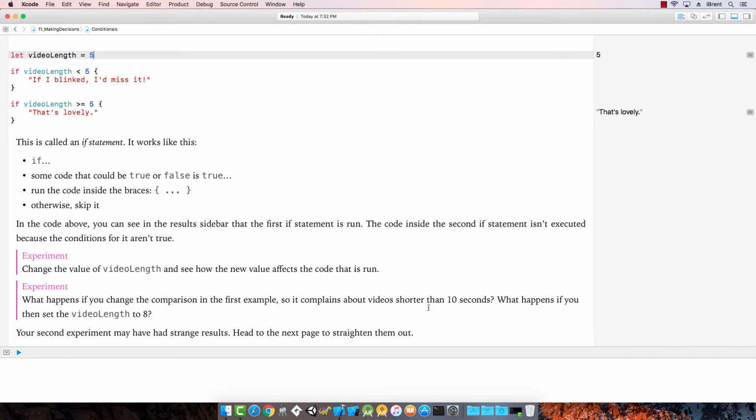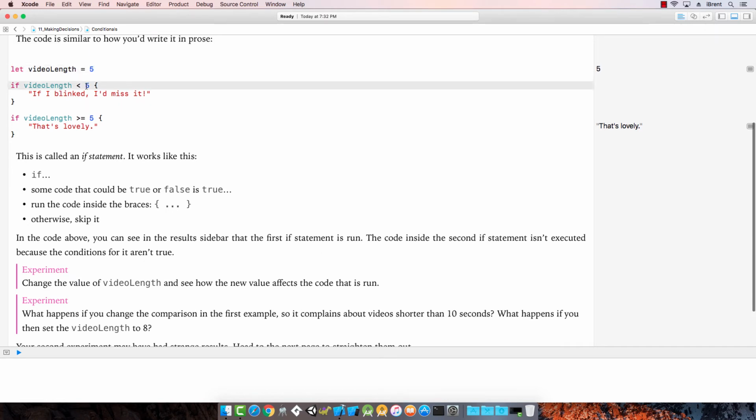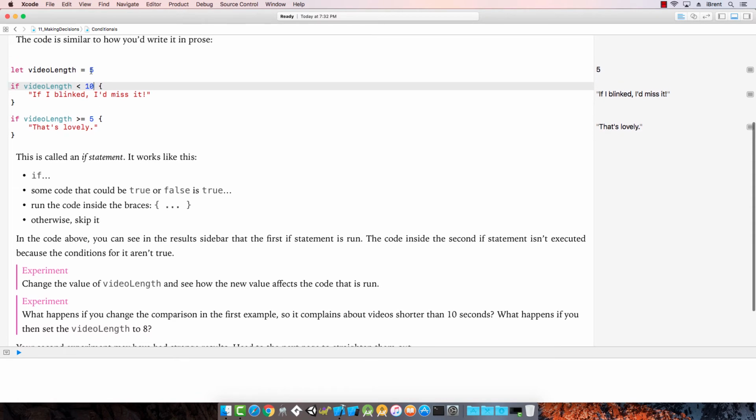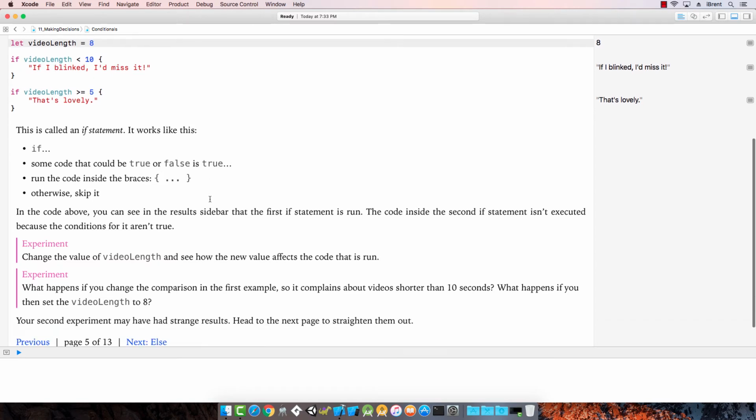So if it complains about videos shorter than 10 seconds, let's say we change this to 10. Then notice how here this resolved. If I blinked, I'd miss it. And then that one also resolved to show that message. What if we change it to 8? Then it also resolves because it's less than 10.